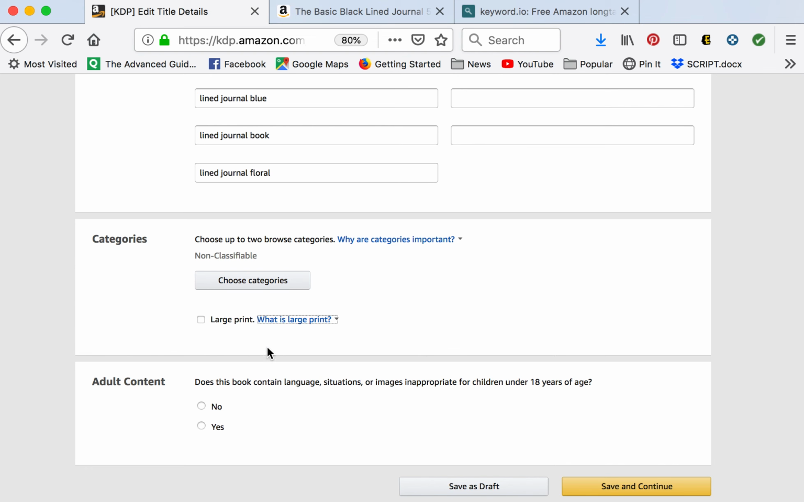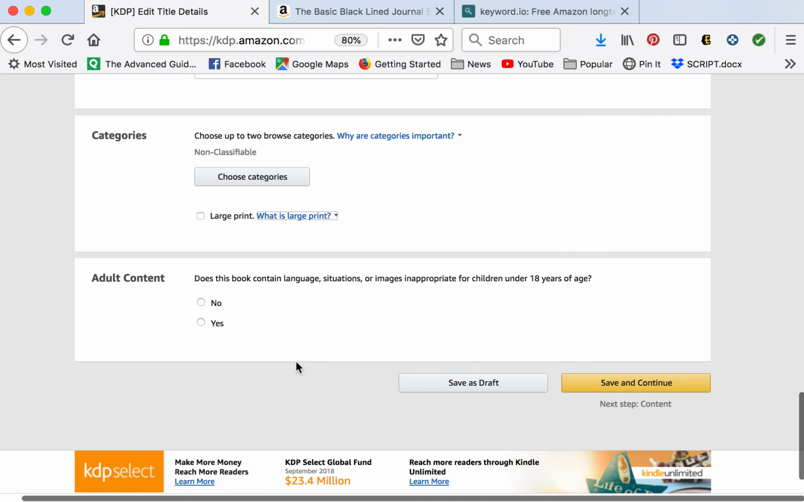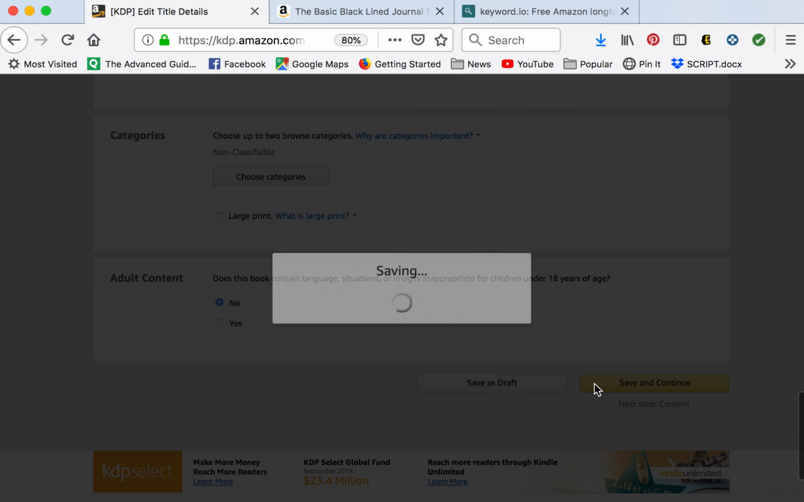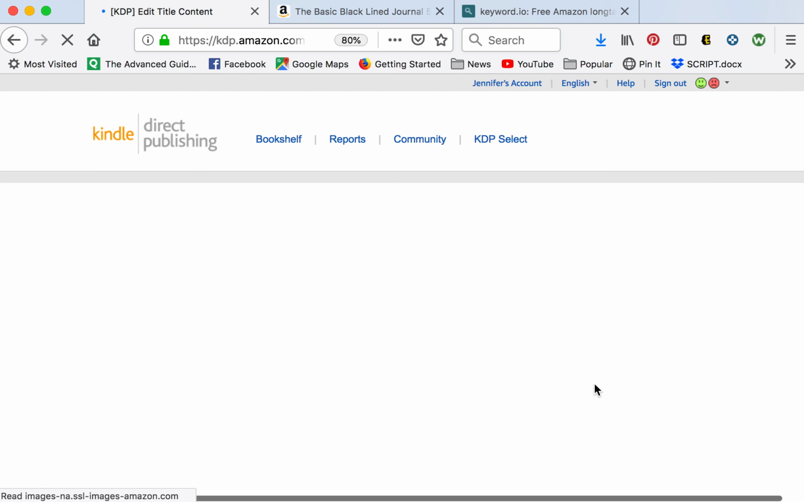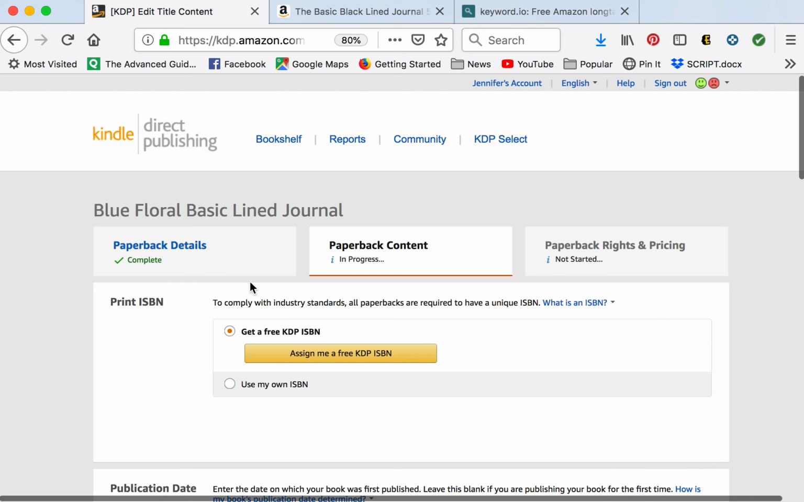And now the interior pages we give you will not be large print, but I can show you when we do that piece and I show you how to create your interior pages. I can show you how to do that yourself. It's super easy. Adult content, no. That's it. I'm going to save and continue. And I have just finished the paperback details for my blue floral basic lined journal.